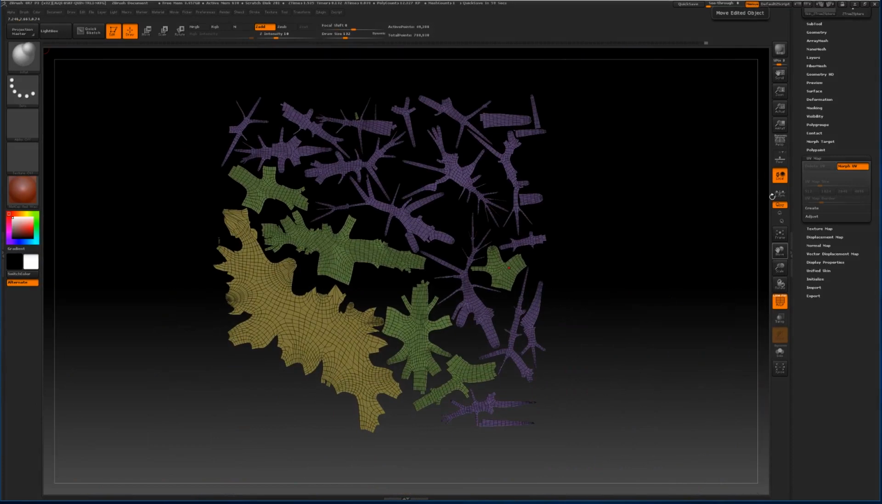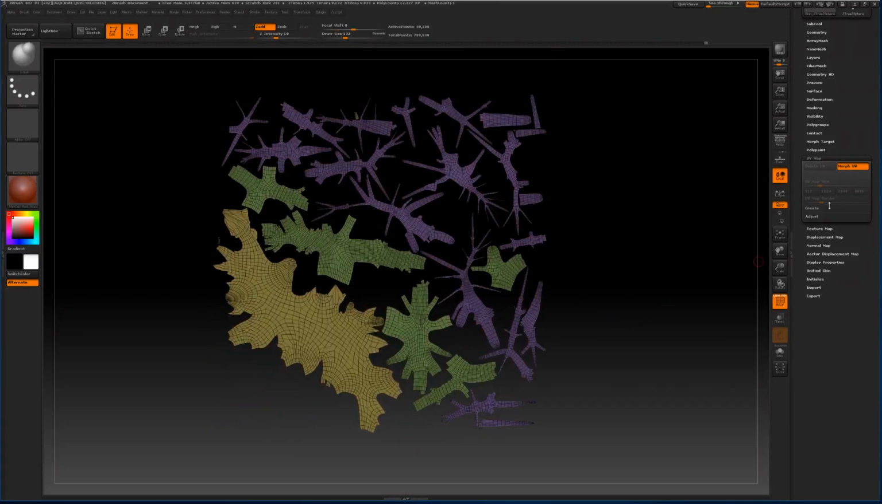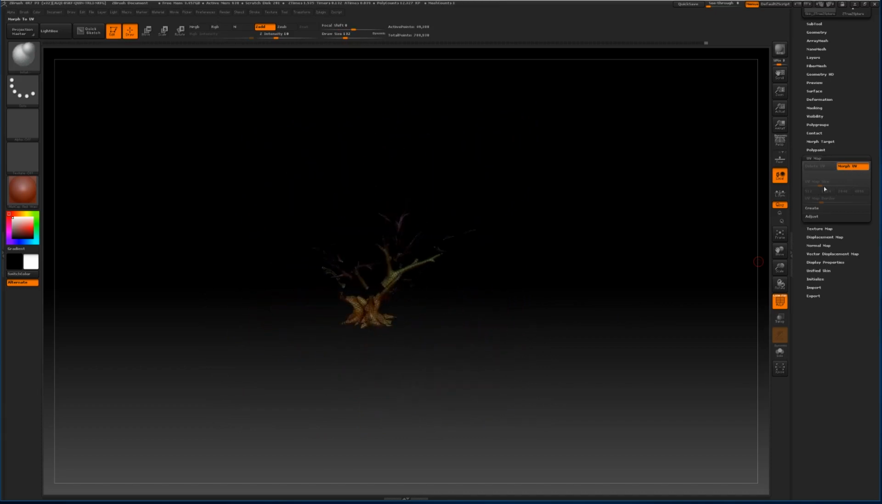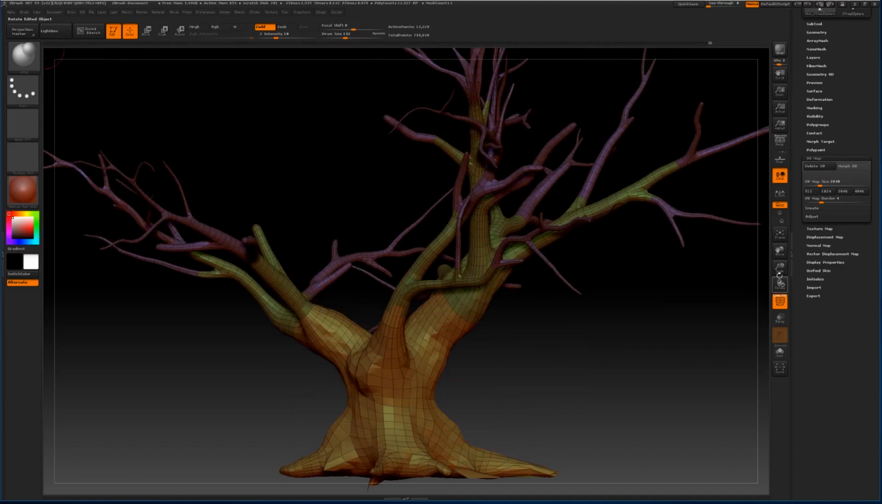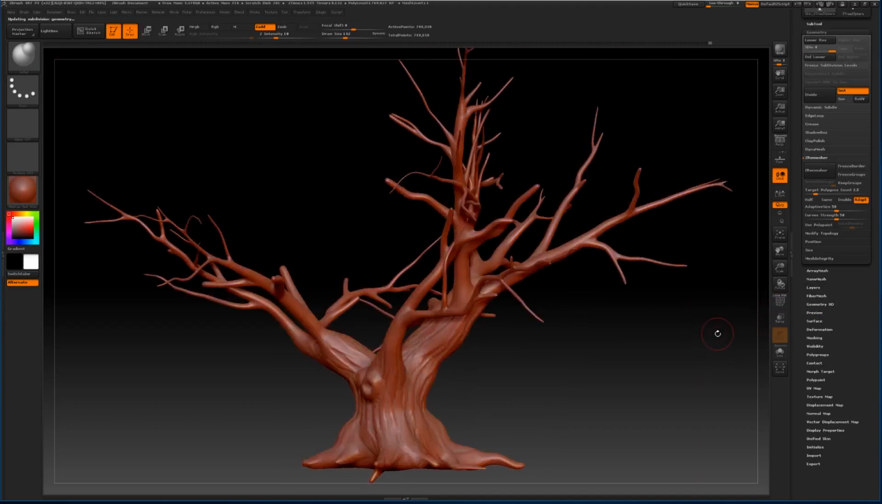So I can view that by going down to UV Map and Morph UV and see what that looks like. So it's not too bad. It's not super pretty, but it will work for the purposes of what we're doing now. Alright, so I'm going to go ahead and bring my subdivision level back up to 4, uncheck polyframe, and so now what I can do is, actually let's undo that a little bit.